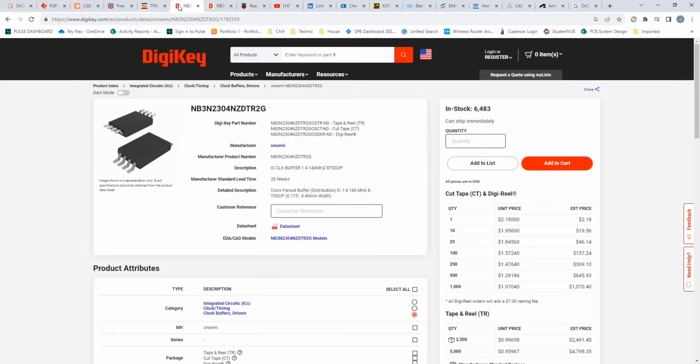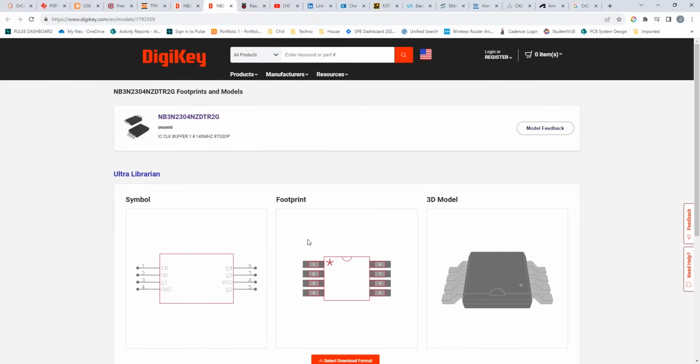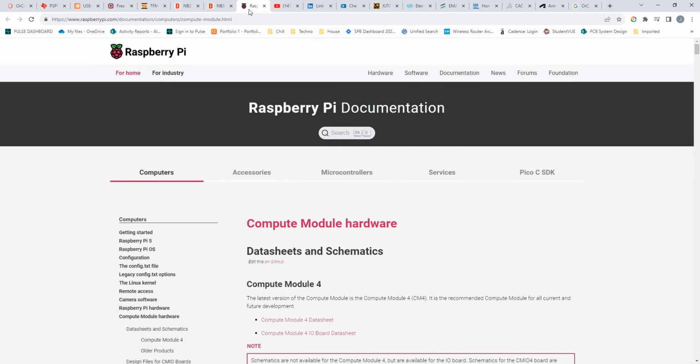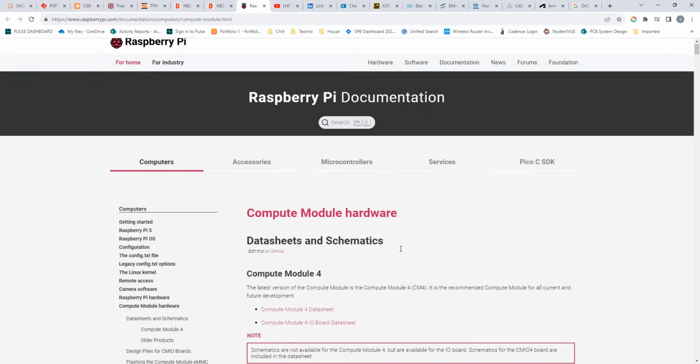DigiKey, an online library content of millions of parts, can also allow you to download schematic symbols and PCB symbols in OrCAD format powered by UltraLibrarian. Companies like Raspberry Pi and other companies that provide open source public designs will often provide them in OrCAD format.